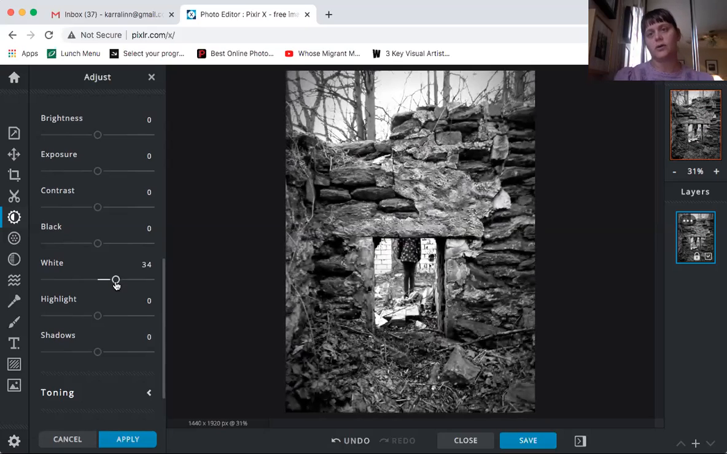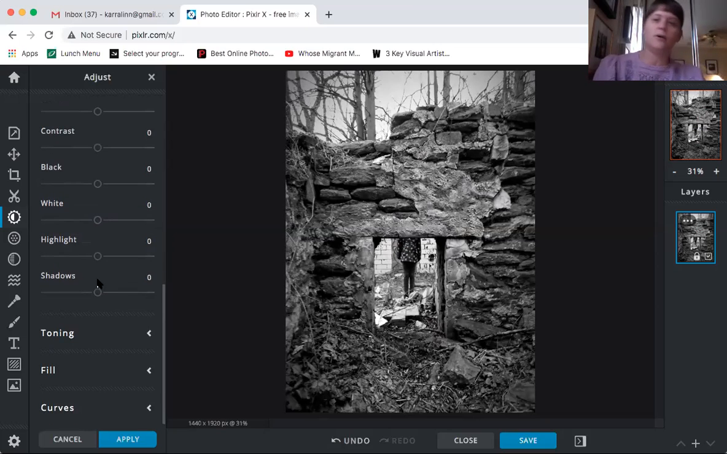Sometimes I actually turn up the whites and the blacks, because contrast is turning up the blacks and the whites. It's just that if you do it independently, where you turn up the blacks and turn up the whites, you get more control over what kind of contrast you want. So really that's just a more sophisticated way to turn up the contrast. Highlights and shadows, that's the same thing as blacks and whites. Toning, I don't know.